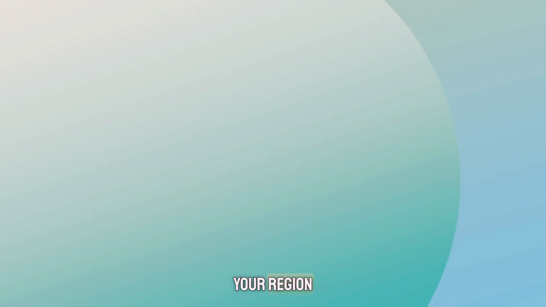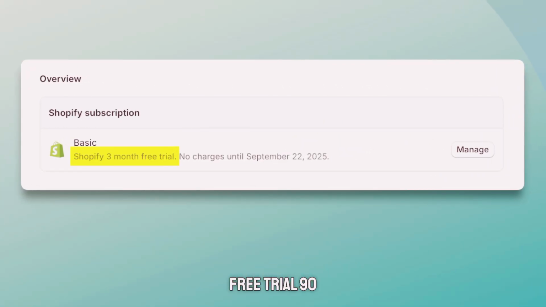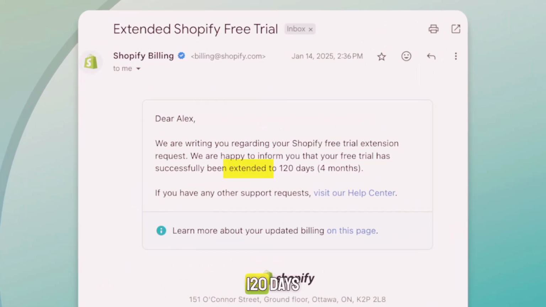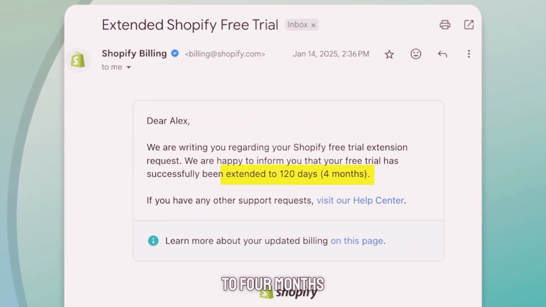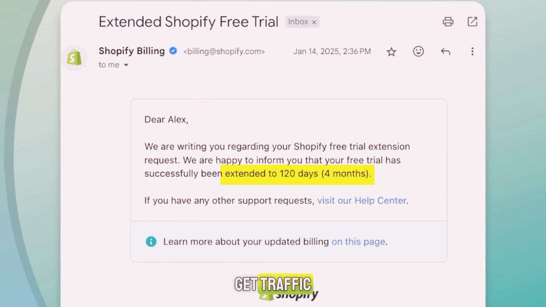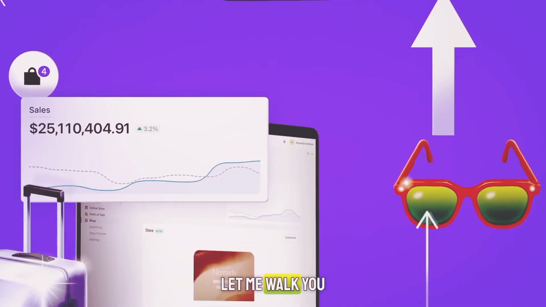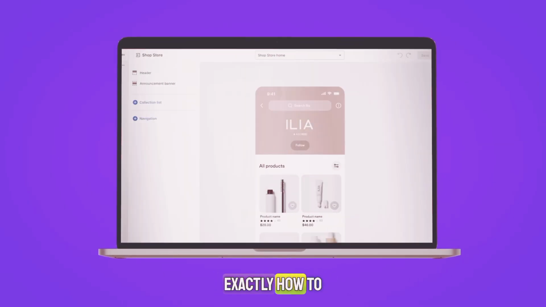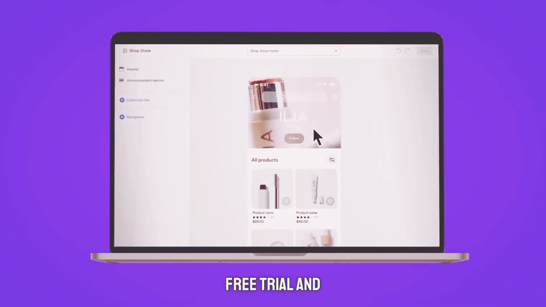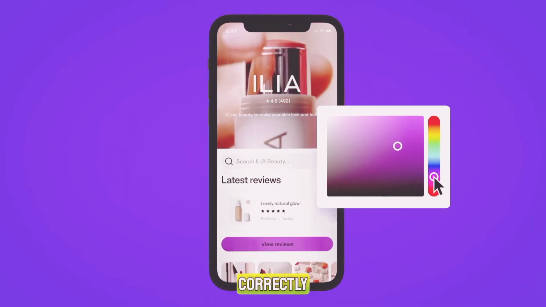Depending on your region, you can get a Shopify free trial 90 days, and in some cases, even a Shopify free trial 120 days. That means up to 4 months to build your store, get traffic, and make sales without paying anything. Let me walk you through the full setup so you know exactly how to claim your Shopify 3-month free trial and activate everything correctly.